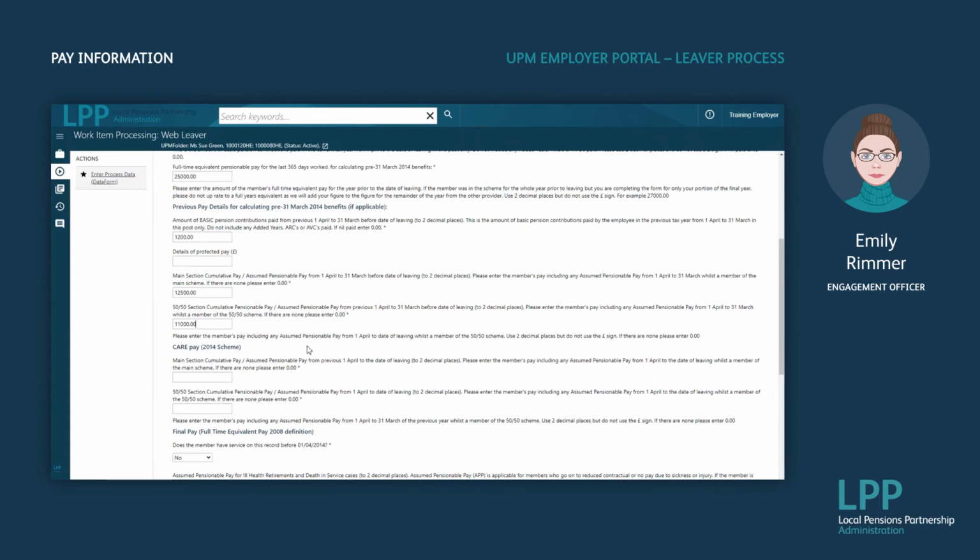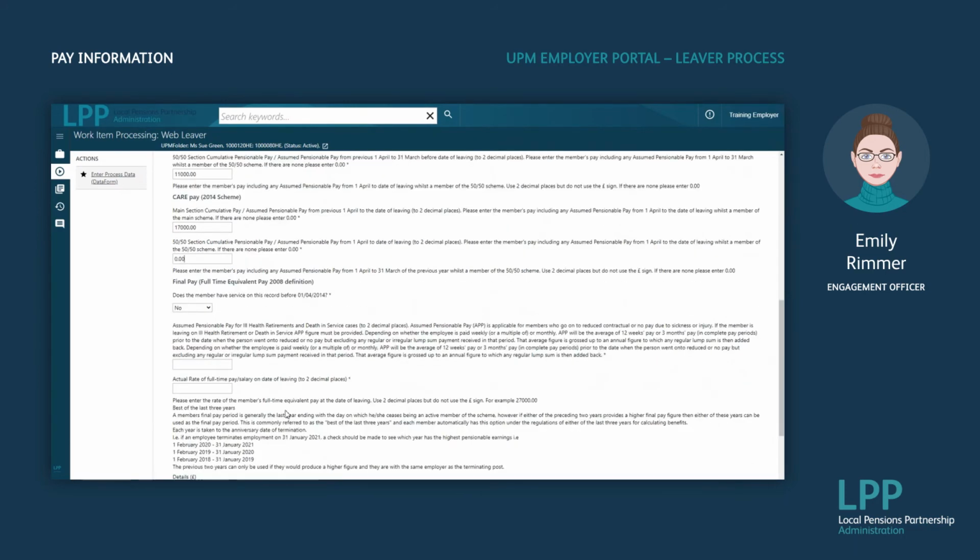We then need the same information for the current year from the 1st of April to the last day of service for both the main section and the 50/50 section. If the member has any service within your employment that was before the 1st of April 2014, please say yes to this question here.